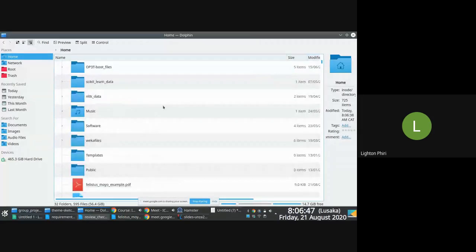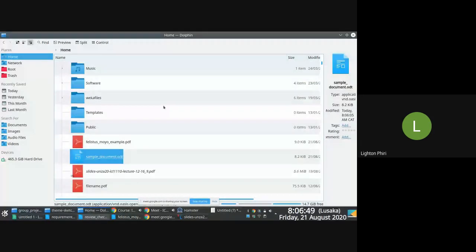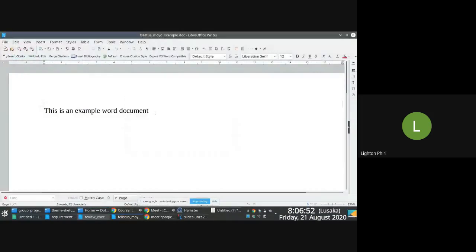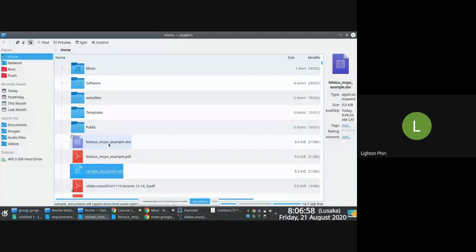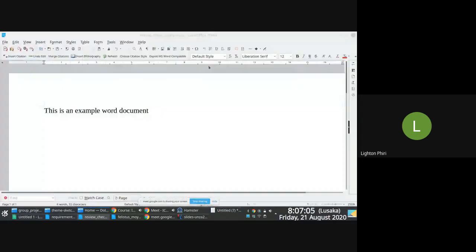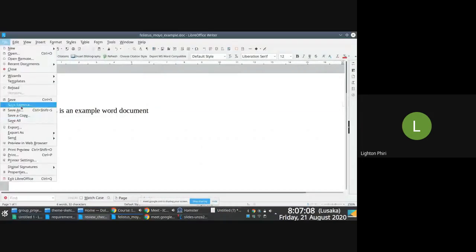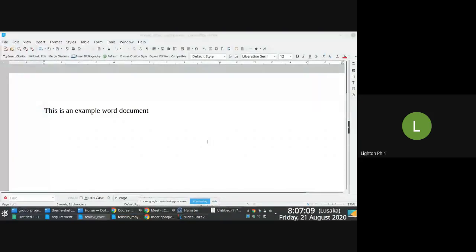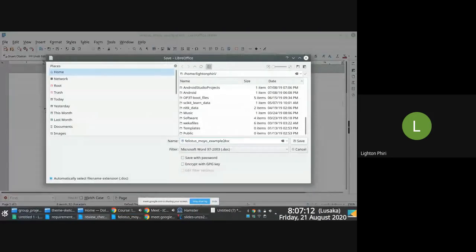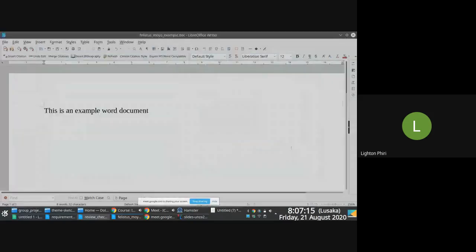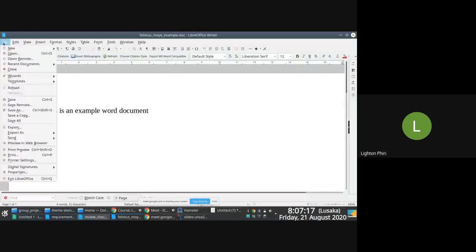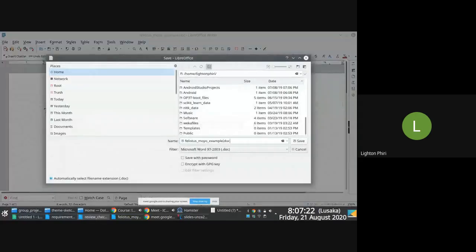Where's the sample document? I thought I had the sample document here. Okay, .docx. Let me just see if I can find this. Why am I saving this as this thing here? Sorry about that. This is stupid.